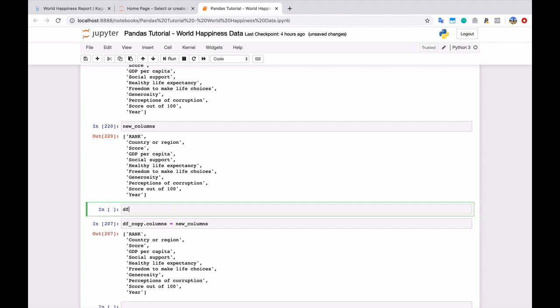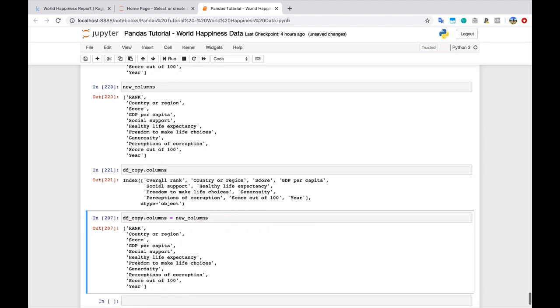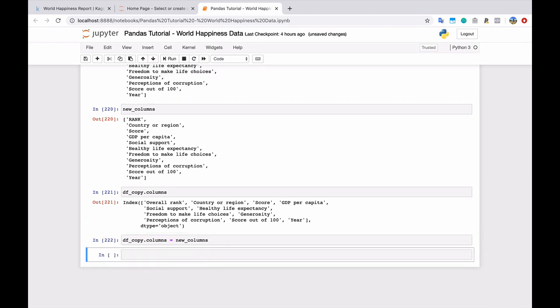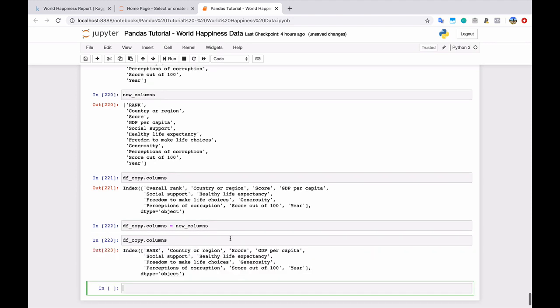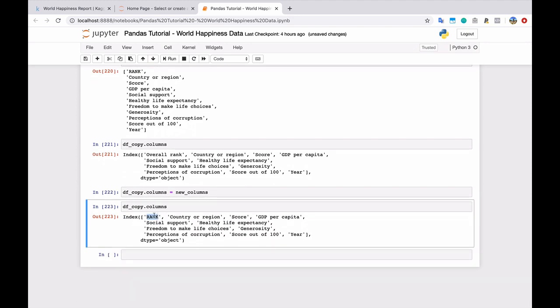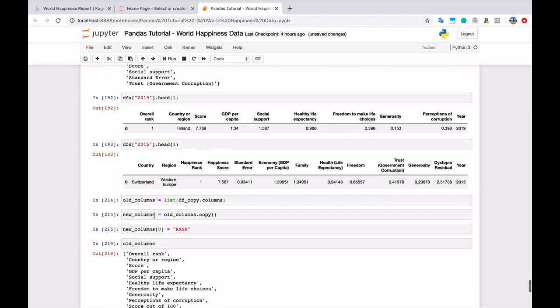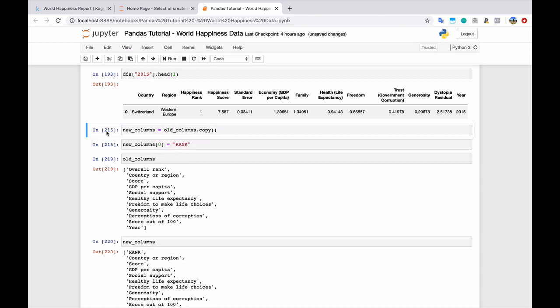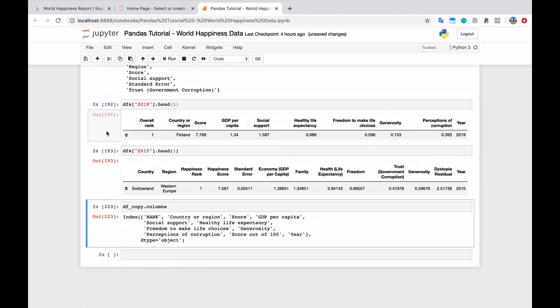And let's take a look before. All right, so we have overall rank in there right now. Now we run this assignment, and now we look at df_copy.columns, and there you go. The column name has changed. Perfect. So let's go through and delete all of this experimentation here.